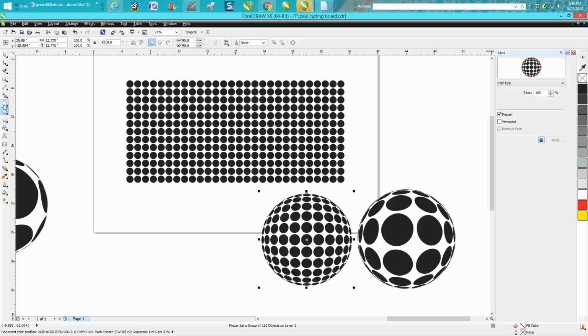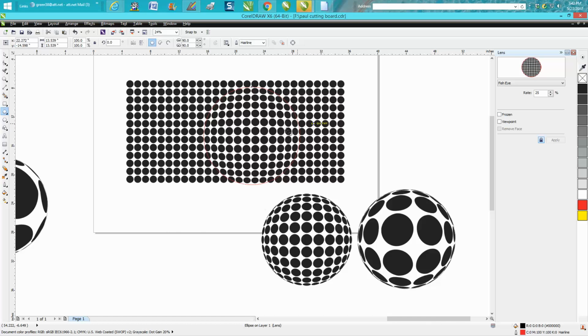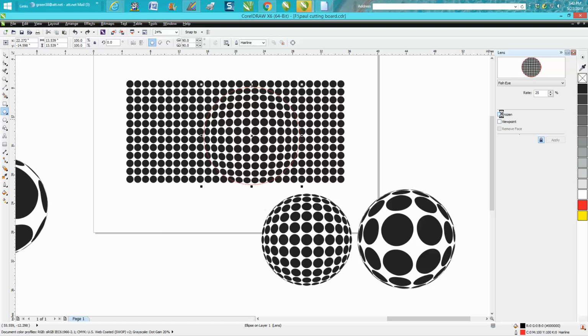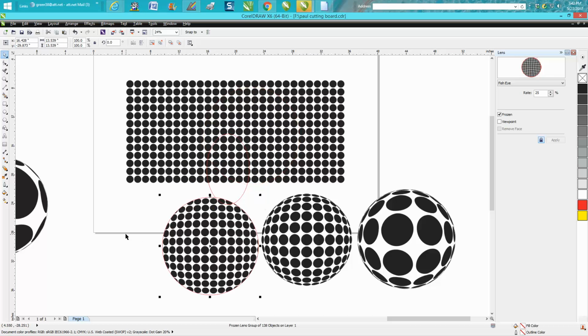I mean, you can go down to very, very little. Let's go down to 25, frozen, and it changes it just a little bit. It doesn't fish it. I didn't hit apply. It doesn't change it all that much. You can see it just changes it just a little bit. And I kind of learned something tonight playing with this.